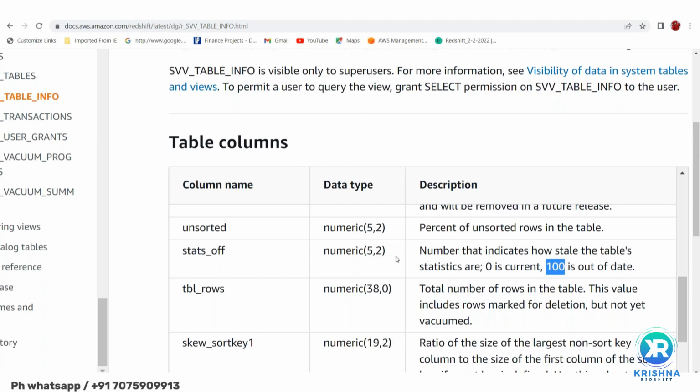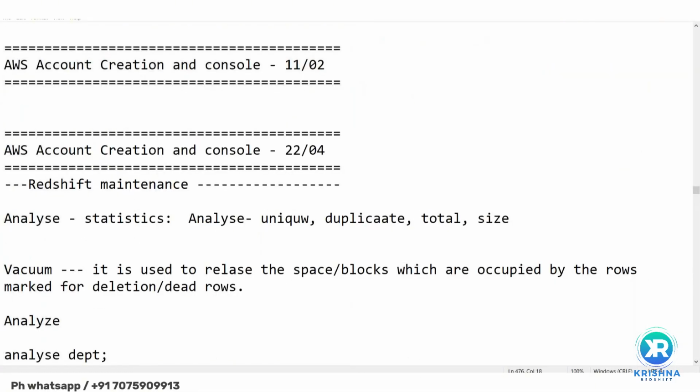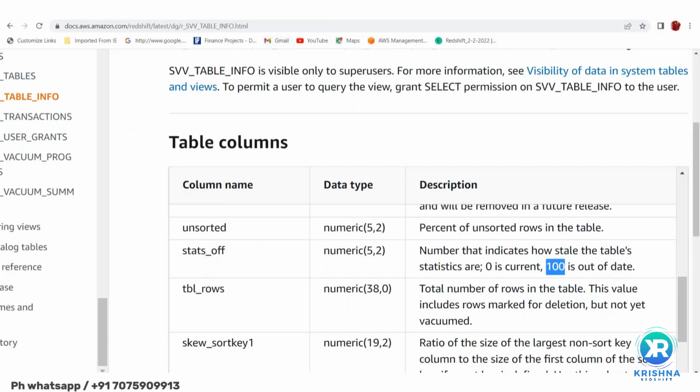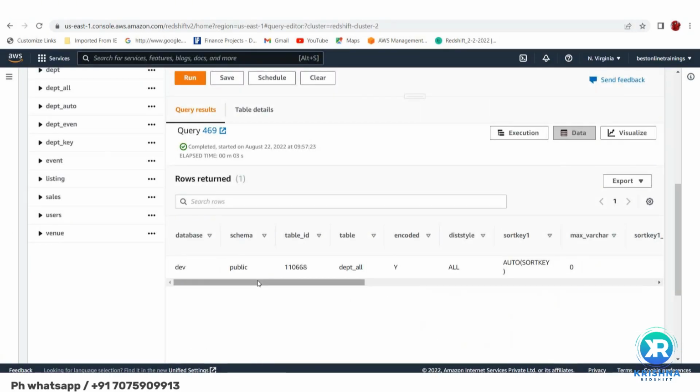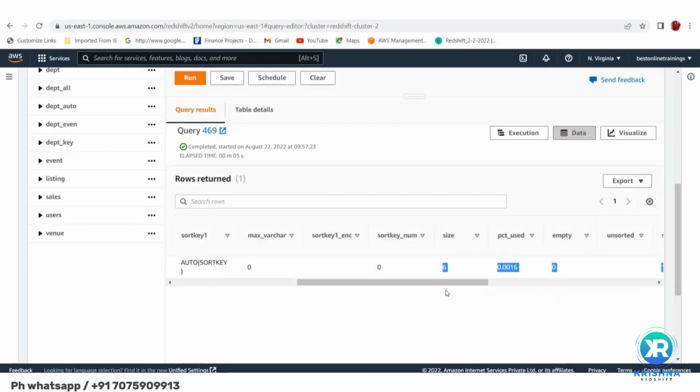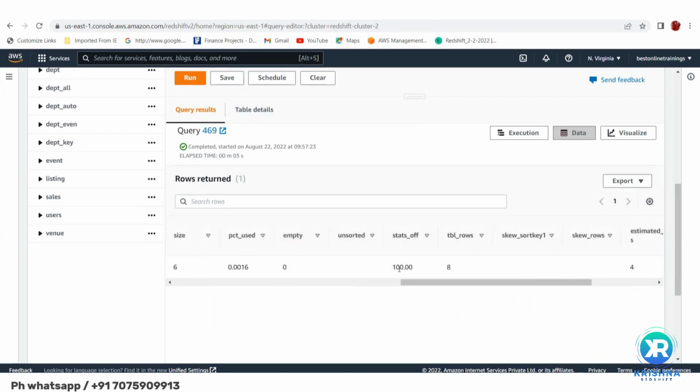It has no idea. So when you create a table first and insert any data, it will be 100. For example, you see this table, DPT all, has stats off of 100, because we just created it. Stats off of 100 means I have no idea what type of data you have, or how the data is distributed. That's what it means.